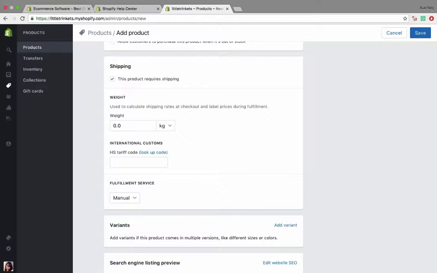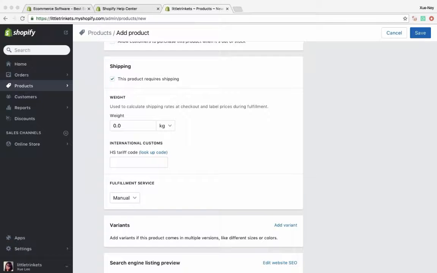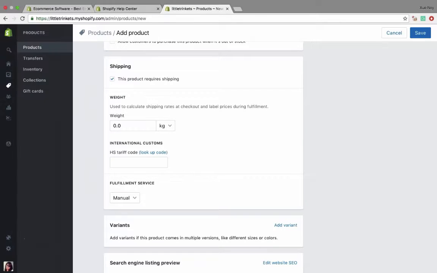I also want to make sure that I have a weight for my products. So you'll notice here that I have the ability to add a weight, and I can also change the measurement of the units as well. So in this case, I do have a weight for my product.